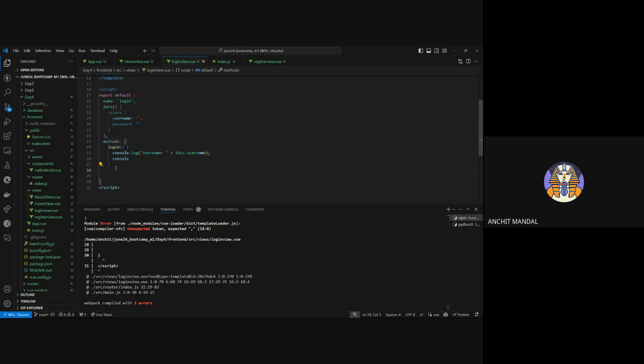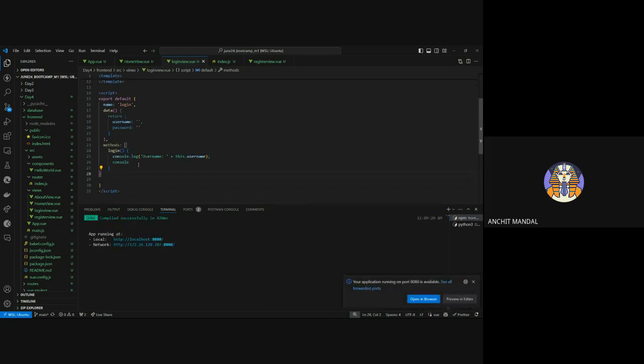Okay, I guess I need to have one more curly bracket, and it is okay. So what it will do is it will log the variable username to the console, right?